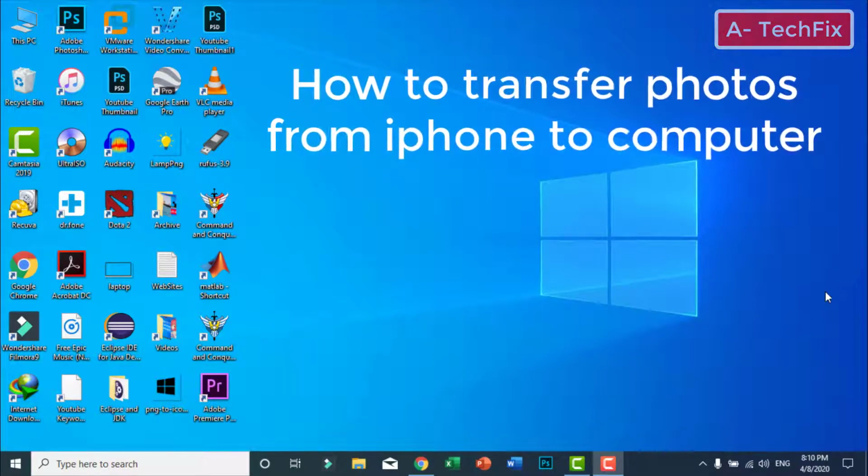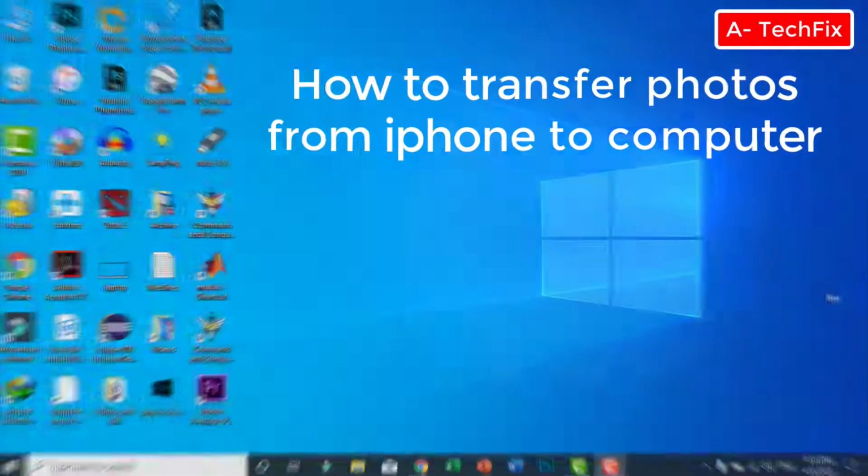Hi everyone, today in this tutorial video I want to show you how to transfer photos from iPhone to your PC. Okay guys, stay tuned.